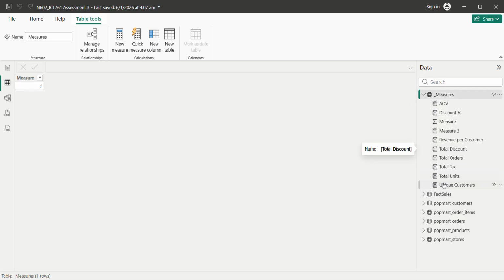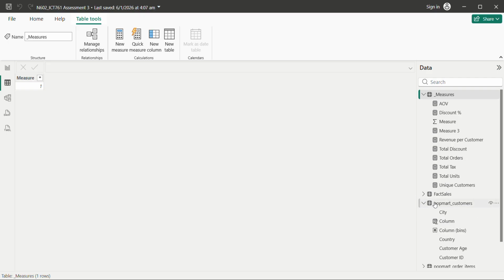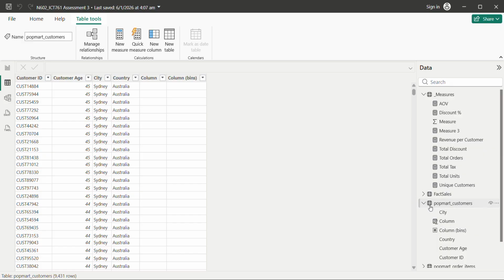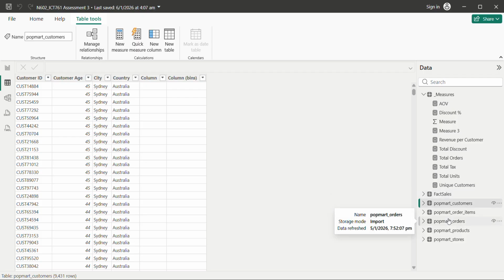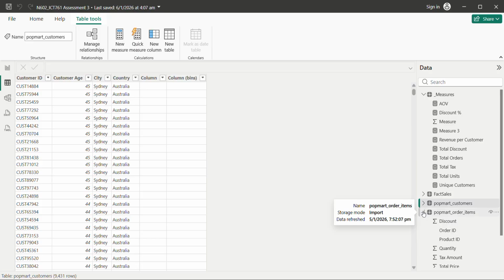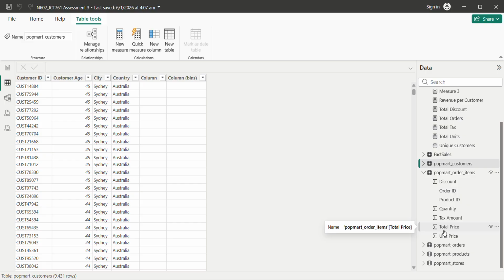I first imported all tables and reviewed what each table represents, like order items, customer, product, and stores. I checked the grain of the dataset and confirmed that the most detailed level is the order item level, where a row represents a product line within an order. This step is important because every relationship and measure depends on understanding what one row means.